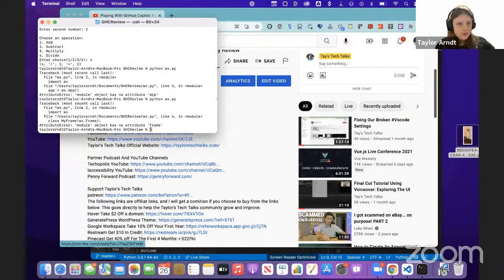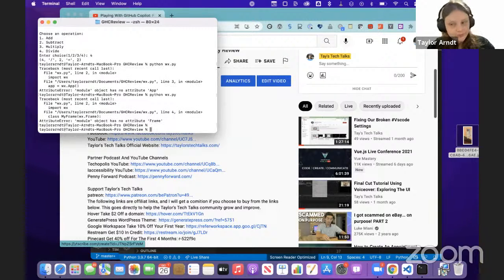Terminal output: Traceback, most recent call last, file wx.py line 2 in module import wx, file wx.py line 4 in module class MyFrame(wx.Frame), AttributeError: module object has no attribute Frame. Do I have wx installed for Python? Let me check with pip, Python 3 pip.